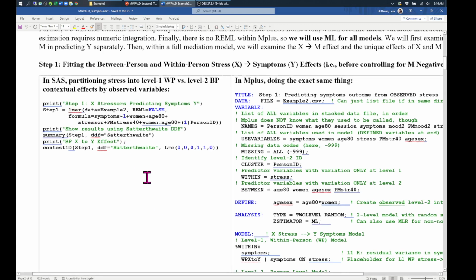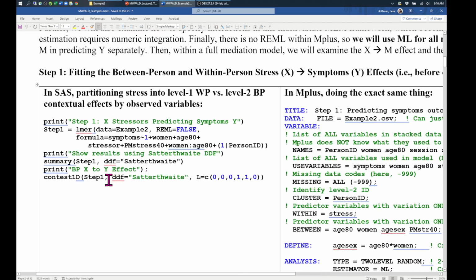So in lmer, let me make this a little bit bigger here. This is what it would look like. Symptoms is my outcome. It's predicted by my fixed intercept. I have controlled for gender, age, and their interaction, because this example is following a previous chapter where we learned those things predict physical symptoms. And then the new part with respect to stressors are these 2 variables right here. In this case, because stressors is dichotomous, I opted to leave it alone at level 1, and I'm adding in person mean stress centered at 0.4, so that's what the 40 means.